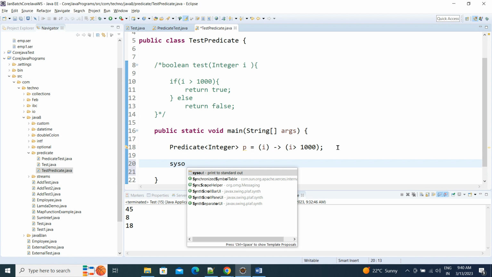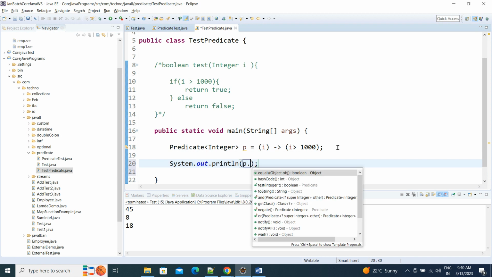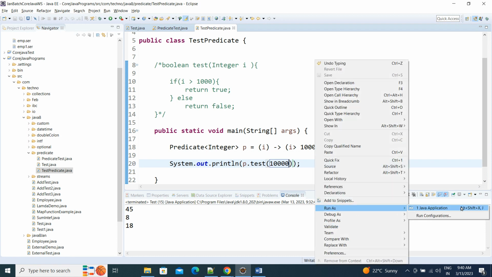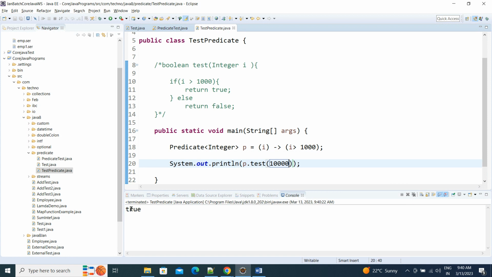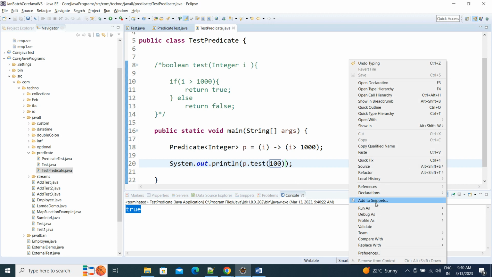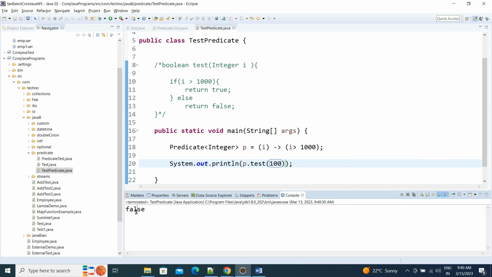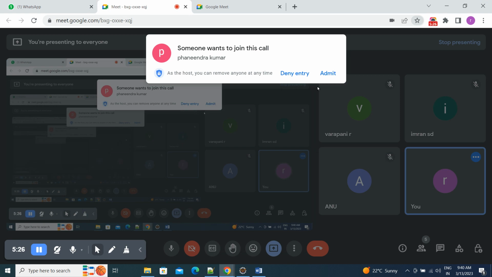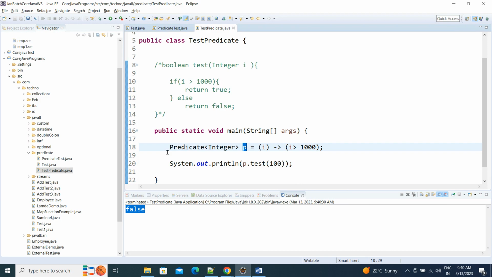System.out.println(p.test(10000)). If the condition is passing, then it will return a true value. If the condition is not passing, then simply it will return false, depending on the value that we are passing. This is the lambda expression, an anonymous function. We call this function through the predicate reference.